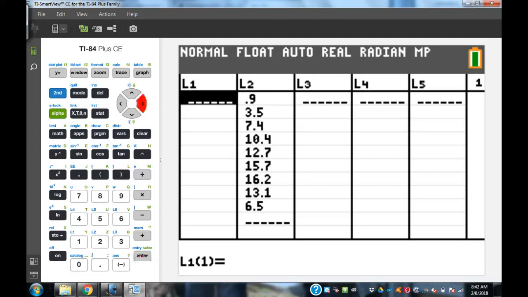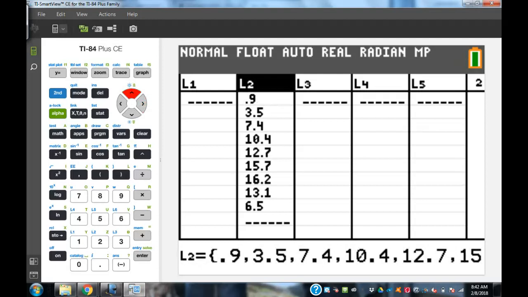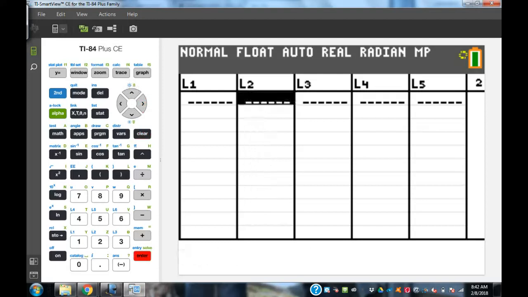I'm going to do the same thing in L2, so I press the right arrow key and then up, clear, enter. And that empties out those lists. If you've got something in 3, 4, 5, or any of the others, don't worry about those. We're not going to use those. You can clear them if you want to, but you don't have to.